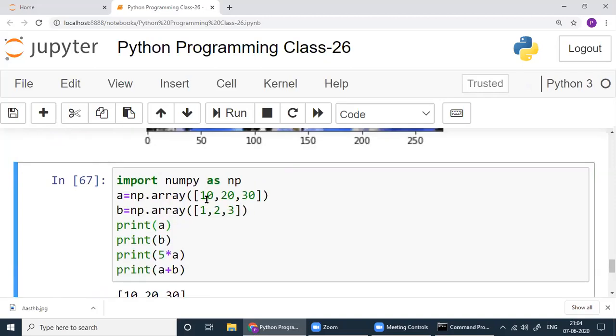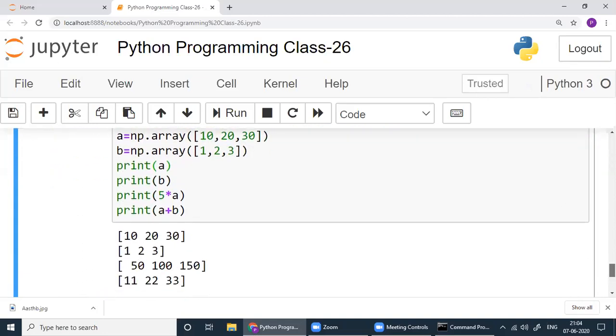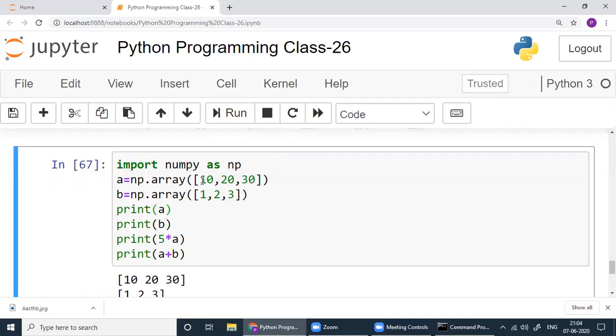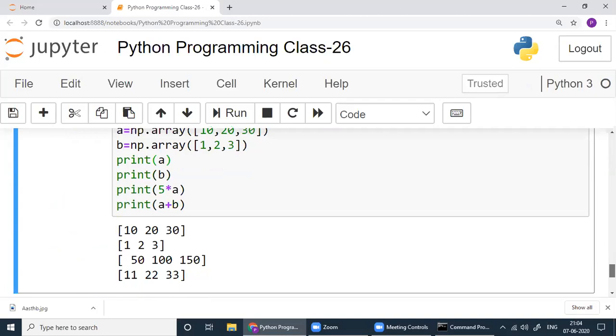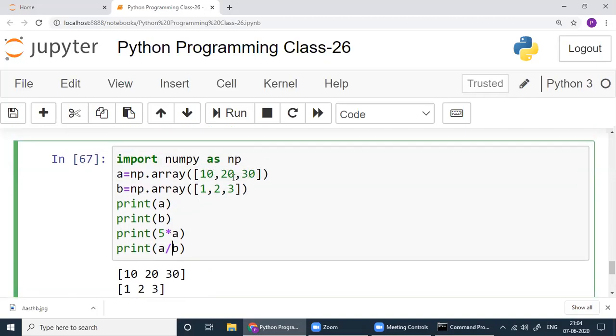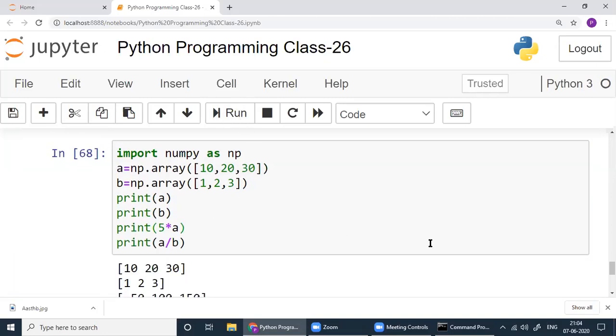So if you want to add A and B, A plus B, you get 11, 22, 33. We multiplied this by 5, so each element is multiplied by 5. Not only that, you can subtract, you can divide. I can write A divided by B. I can write A divided by 5. A divided by B means all elements will be divided, element by element. If you run it, you get it.